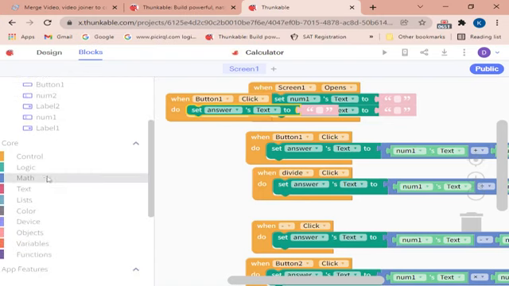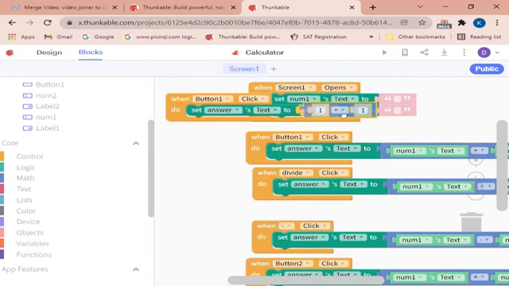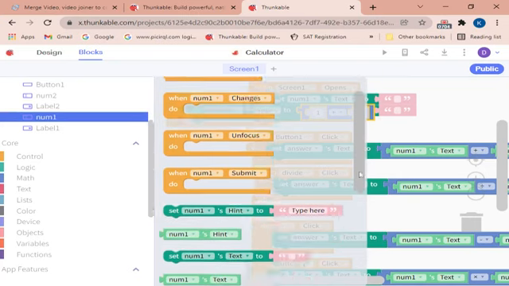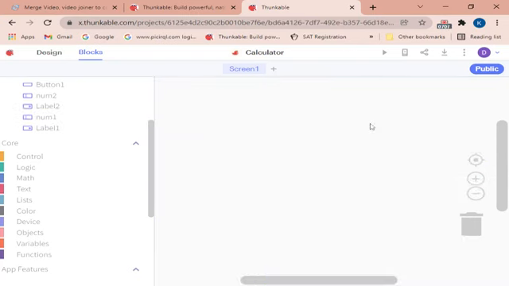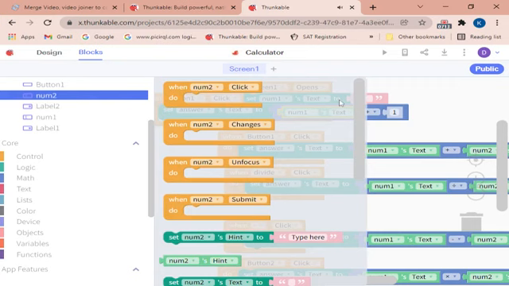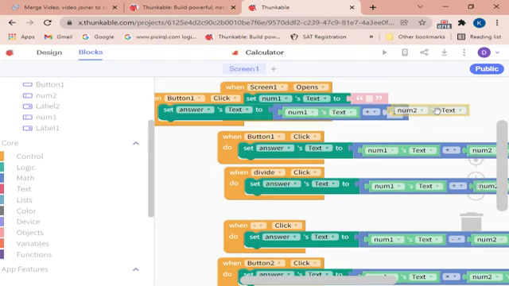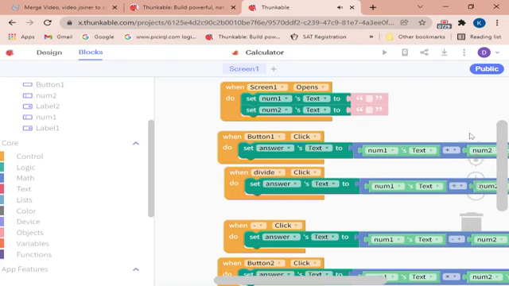So we will go to the core and click on math. We'll drag and drop this 1 plus 1 and place it here, and now we will click on number 1's text. Then we do the same thing with number 2's text. And this way it is the same as this. I'm just deleting it because it is a lot of mess like that.